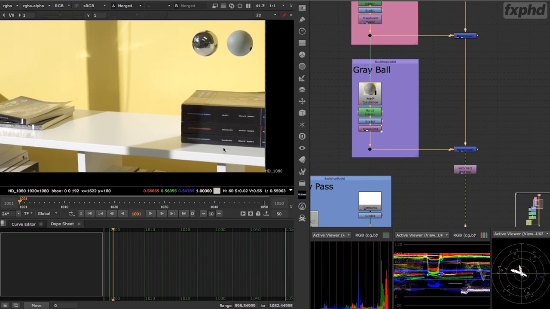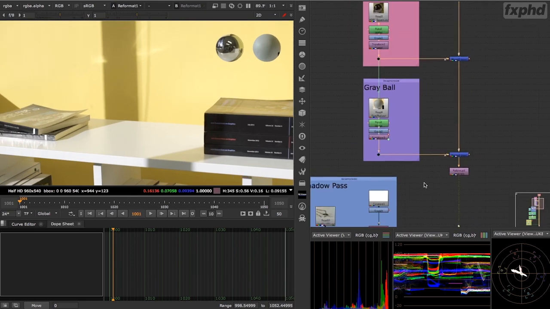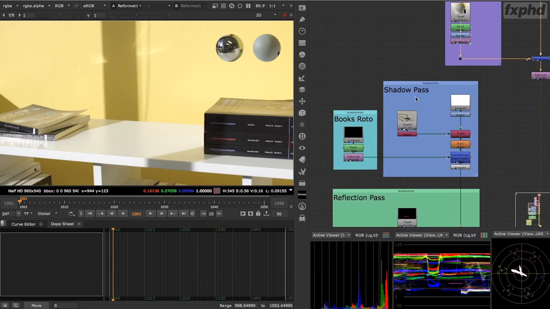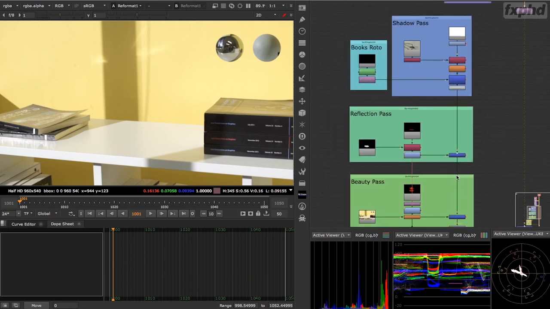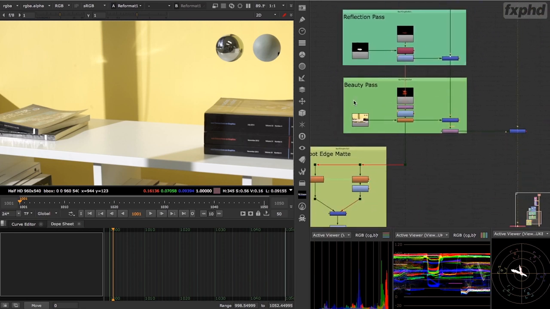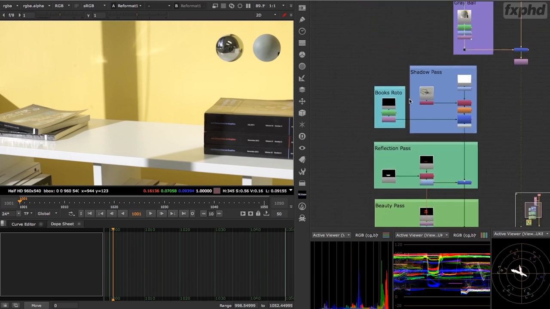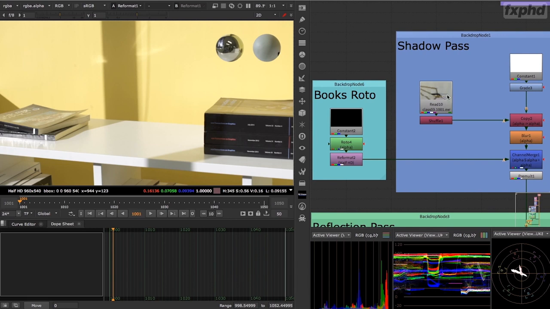I've then taken the plate that's 1080 and I've dropped it down to half HD just so it matches with my renders. I've then taken all of my passes and I've actually composited them together in their own mini composite before laying it over the background plate. So let me show you how I've done this.